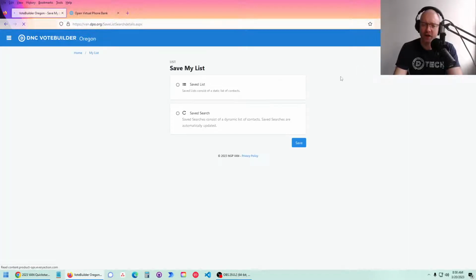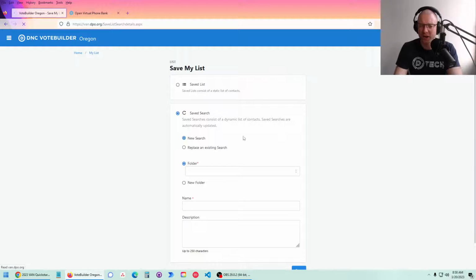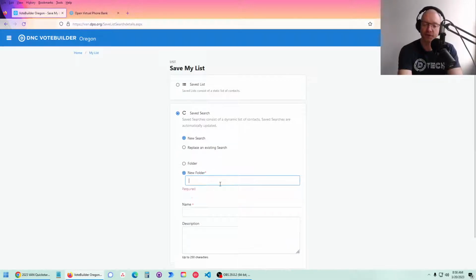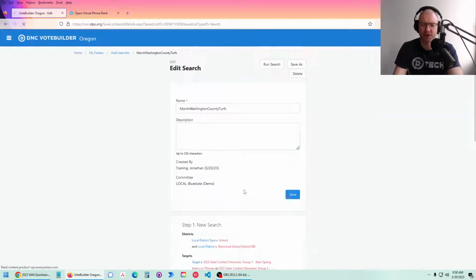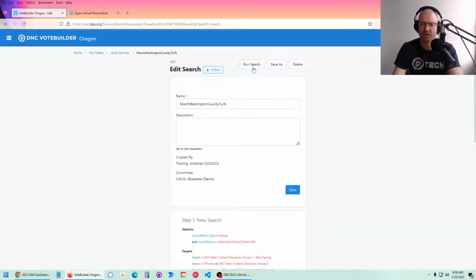And then from here, it's always a good idea to save your search. So let's make a new folder called turf lists, turf cutting, or March turfs, yeah. But if you want to use your turfs for more than just March, we can call it walk searches. And from here, we can do March, Washington County, turfs. We're going to press save, and that's saved in the list. Let's run this again.